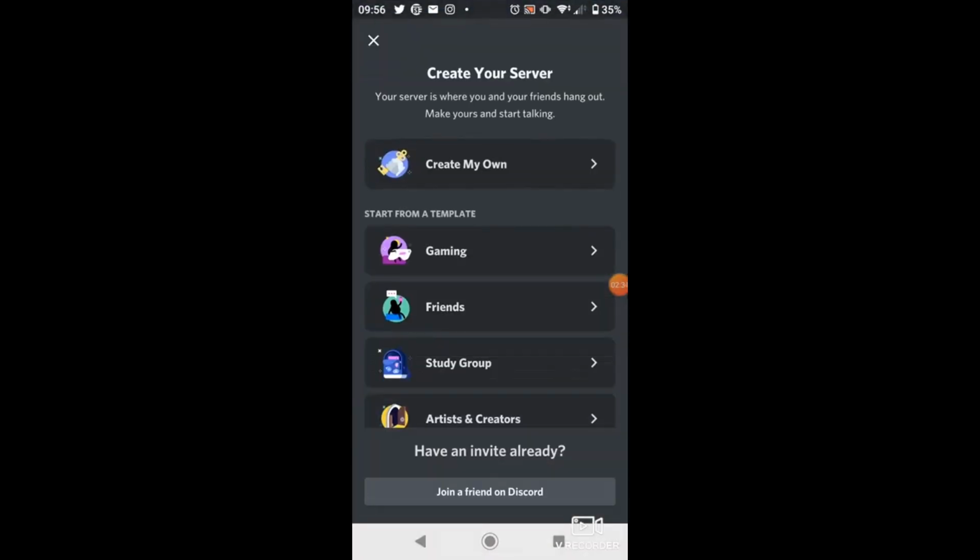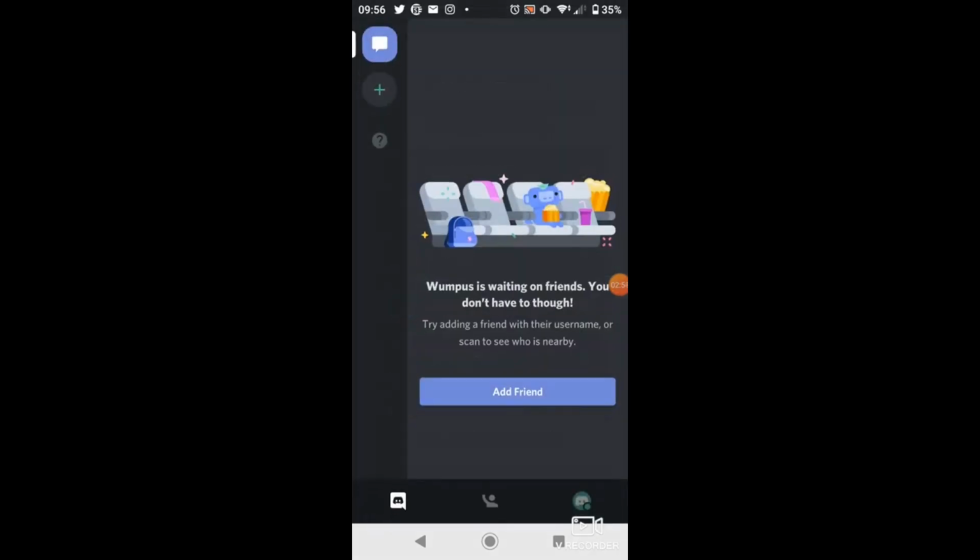And you'll see that's taken me to another page where it says create your server. I do cover how to create a Discord server in a separate tutorial, and I'll link that at the top of the video right now, so you can give that a click if you want to check that out. What we're going to do today is just cross this off at the top there, and you'll see the account is now created.